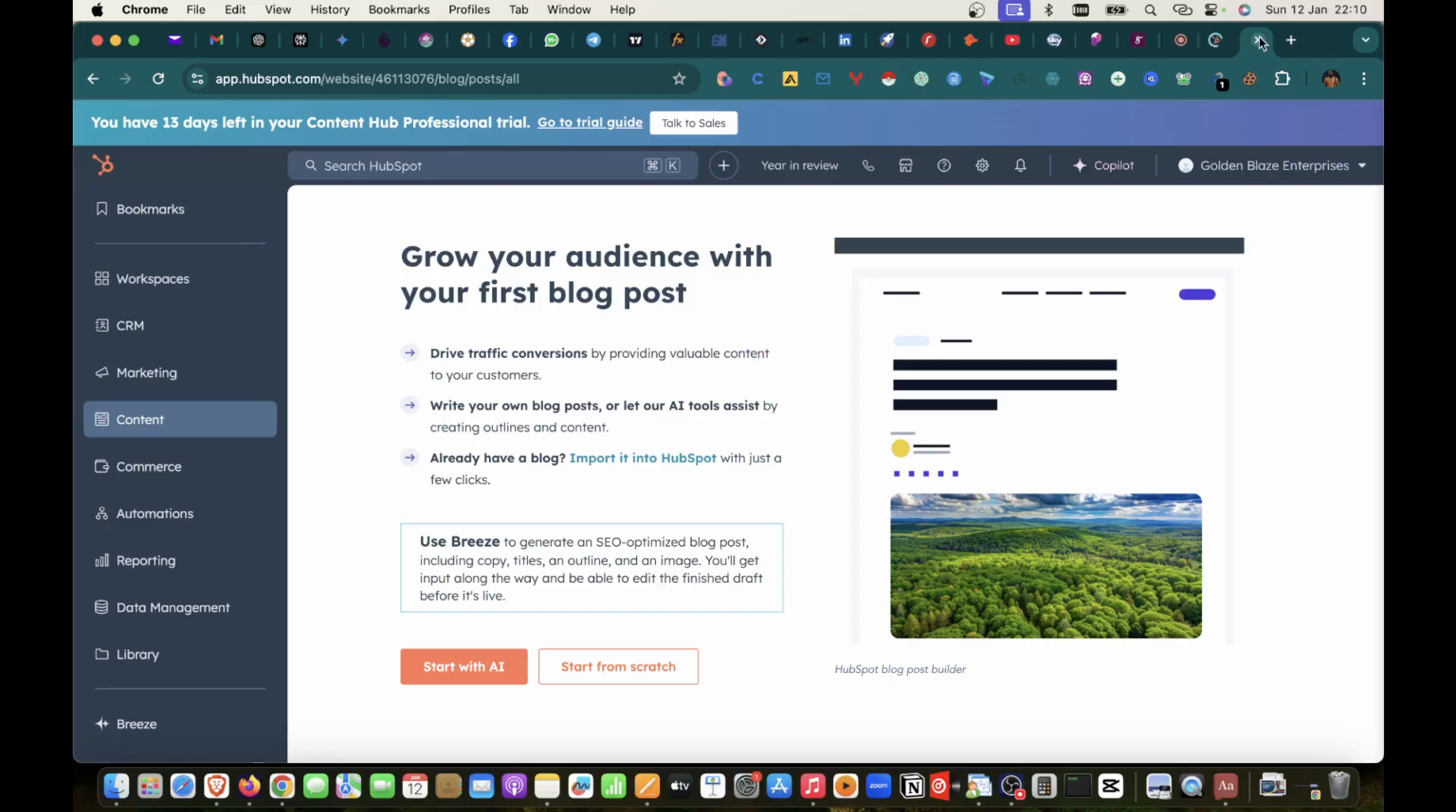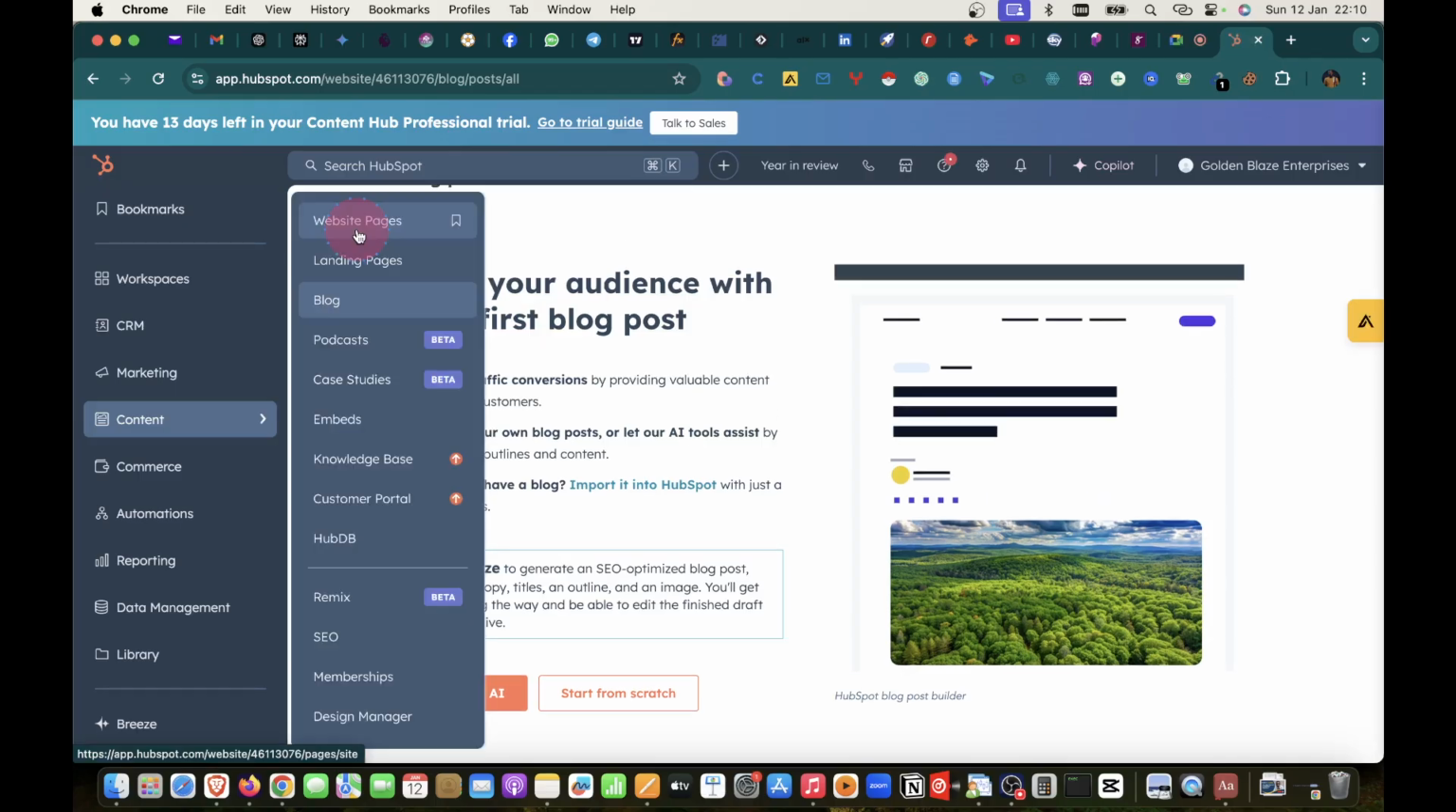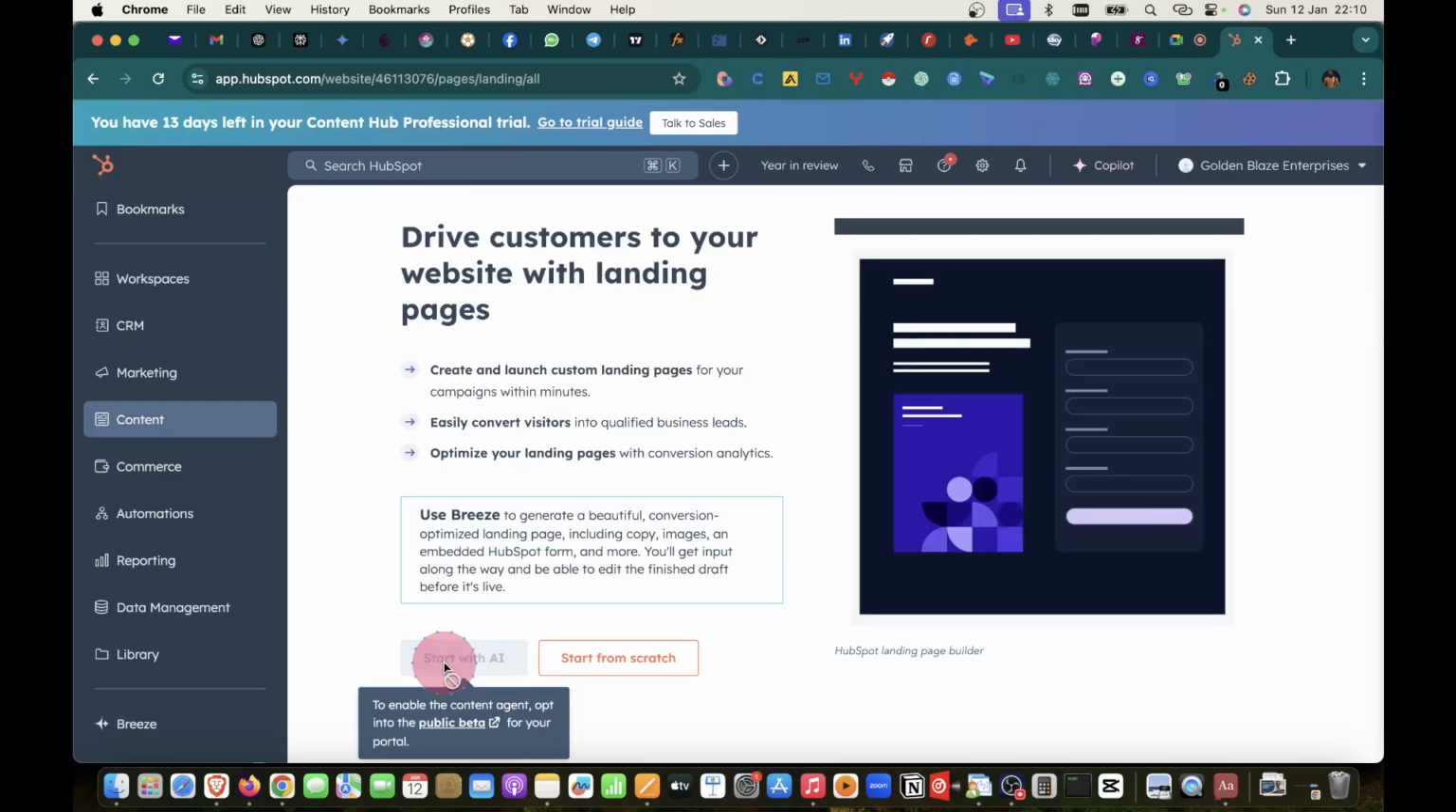So let me close this, and then let's go back to the home page, to websites, and see. They've given me all these things free. It's still showing get started. So let's do landing page. To enable the content agent, opt in to public beta for your portal.